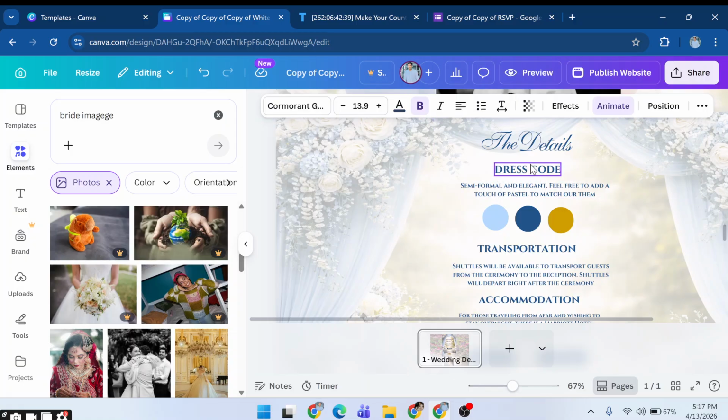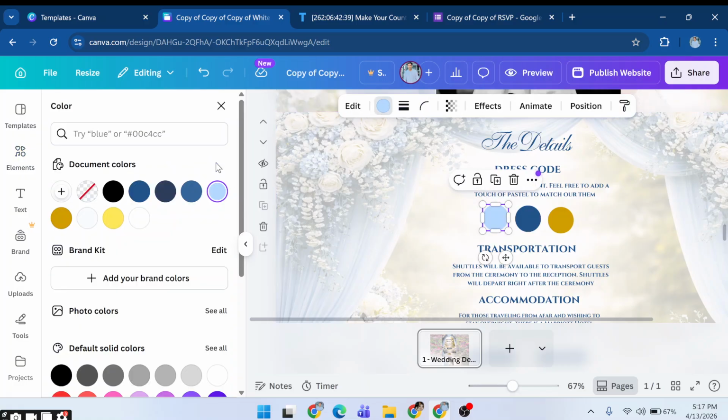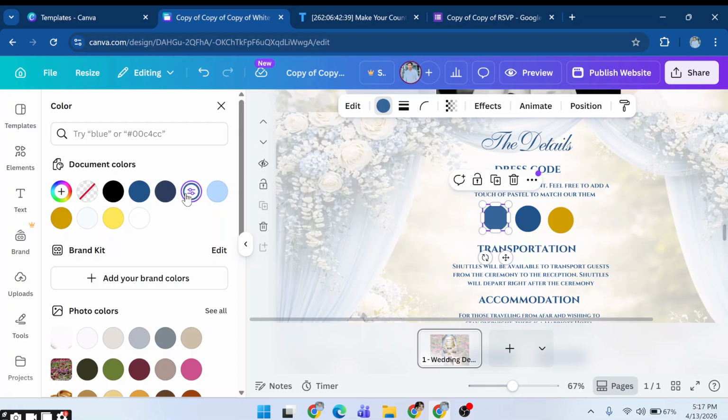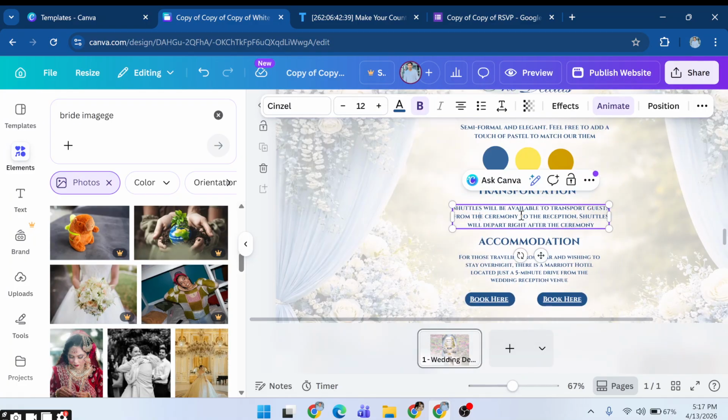Okay, next is the detail, like the dress code. All these colors are changeable. You just click on the color, and from this color you can change that color. Like you want to make this color, like dress code, you ask the people to wear this one. So simply change the color. Transportation, the transportation which you are providing, shuttles will be available to transport. Any transportation mode you want to add, you can add here.